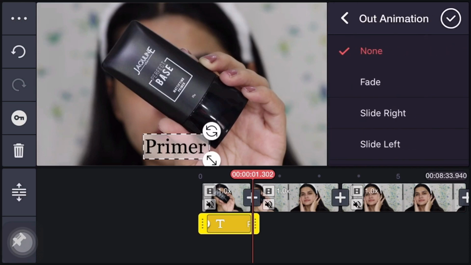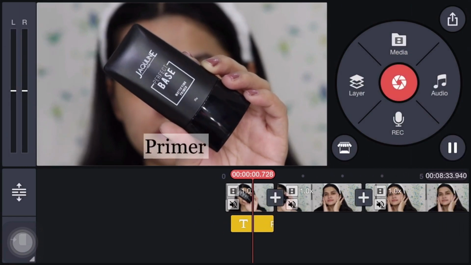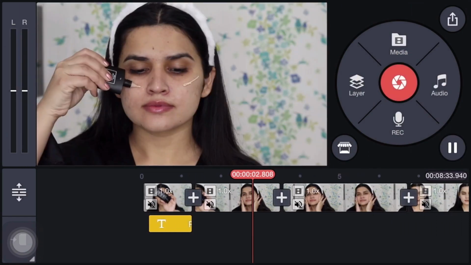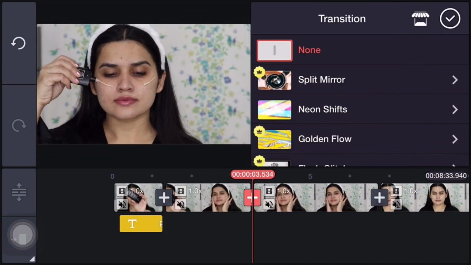Then we can choose our out animation too. For out animation, what I really love is fade away. So your text is simply fading away when it is disappearing. I really love that.